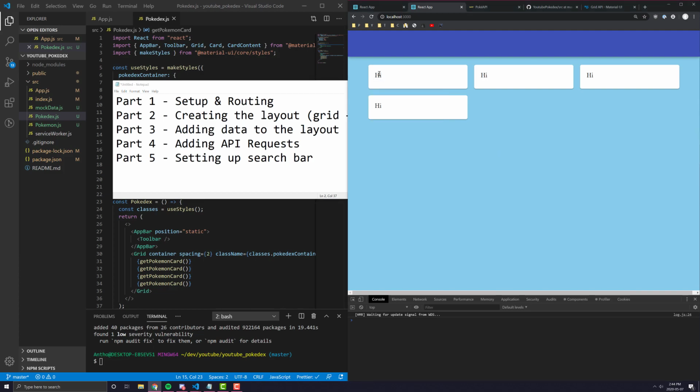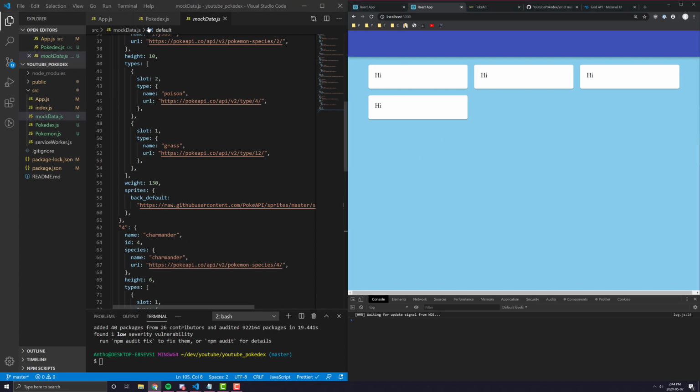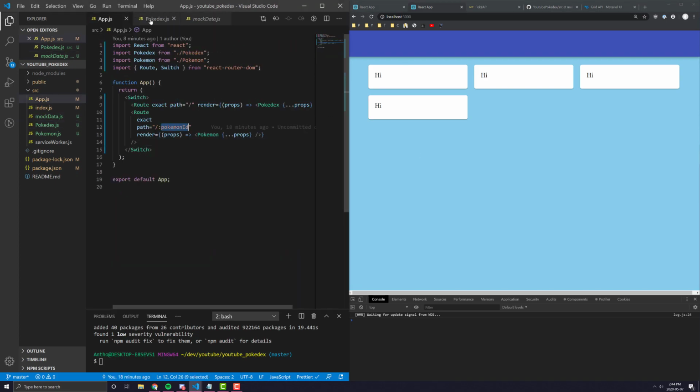In the next video, we're going to substitute all of this data. So instead of just having hi in here, we're going to add real data from our mock data and have it all displayed properly. We're also going to work on the functionality so that when I click on one of these cards, it'll go to the Pokemon ID page and actually display all the information.